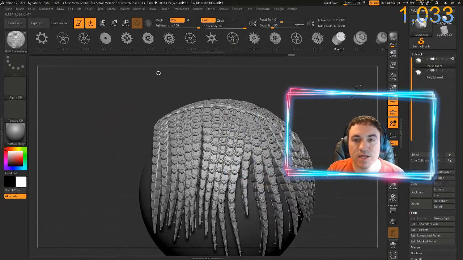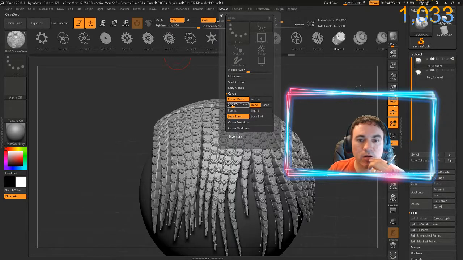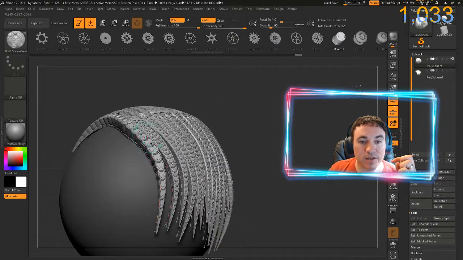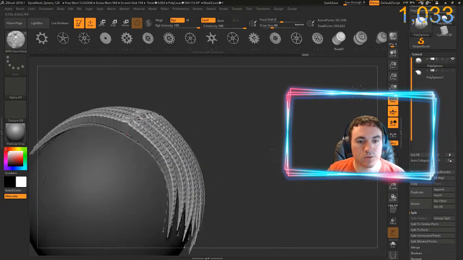But let's see what it looks like if the distance is smaller. So it's at 0.5 now, 0.2777. That looks good, and it does look good. Cool.